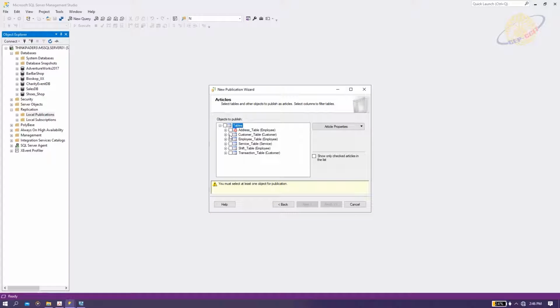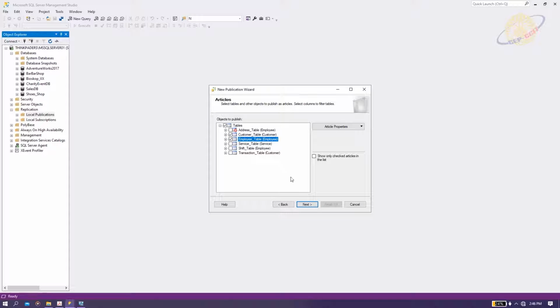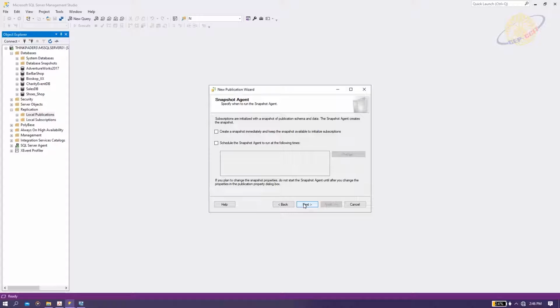Expand the table. Just customer and employee. Next. Check the create a snapshot immediately.